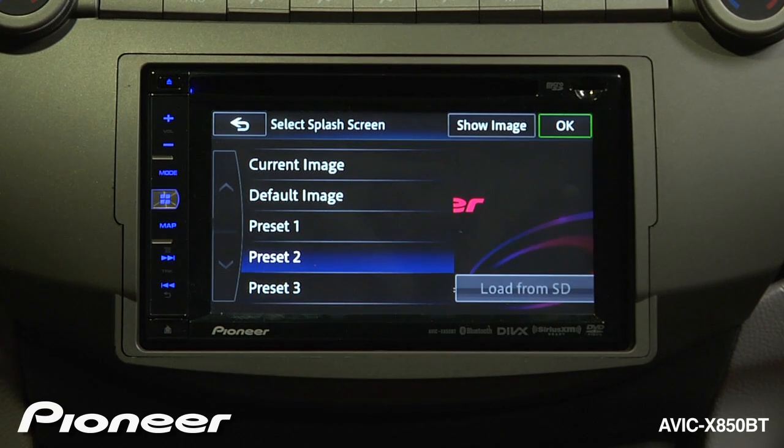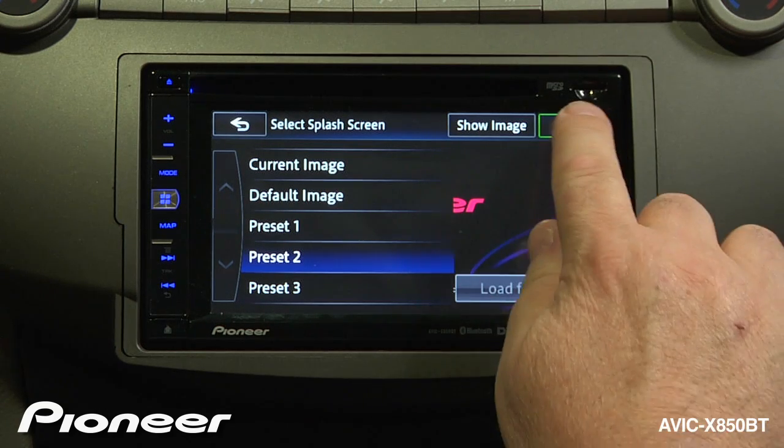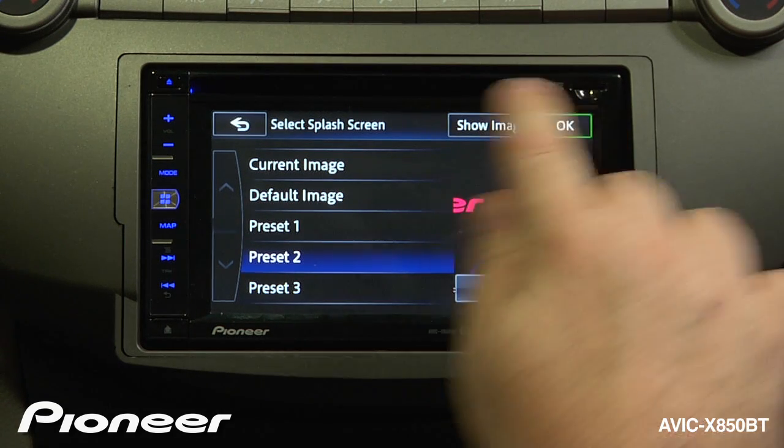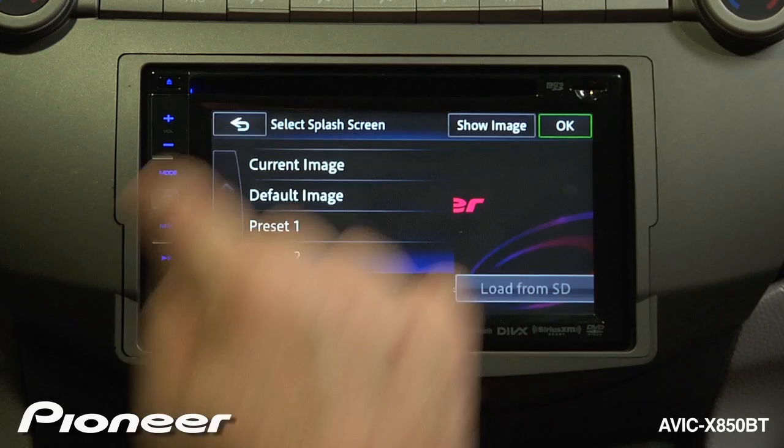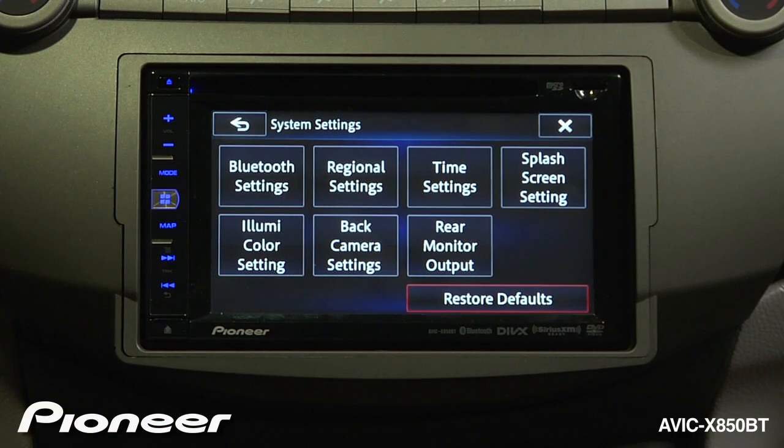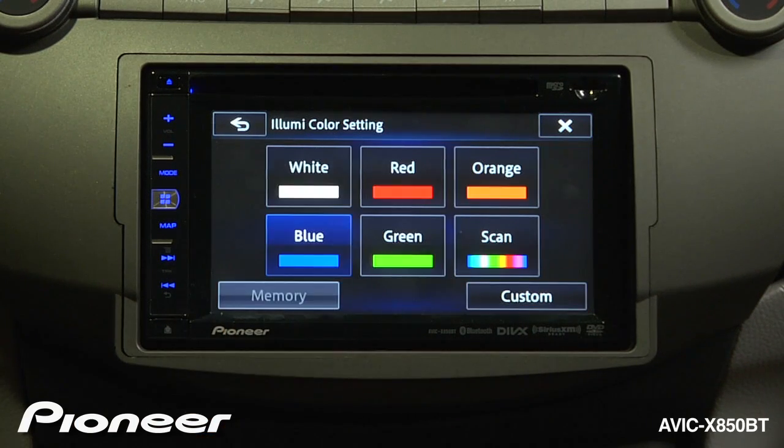And alternatively, if you'd like to load your own photo, you could do so from the SD card, and this is the micro SD card slot right here. So we'll go back. Next up is our illumination settings.